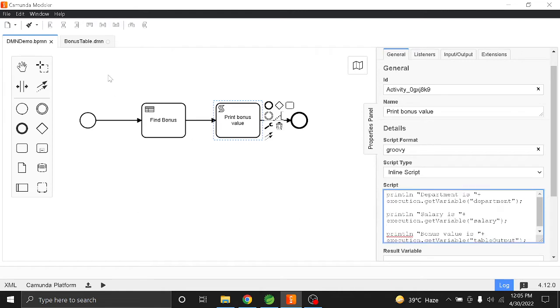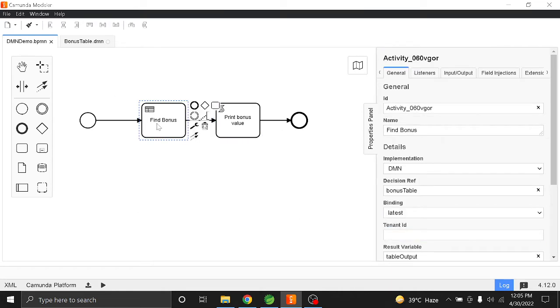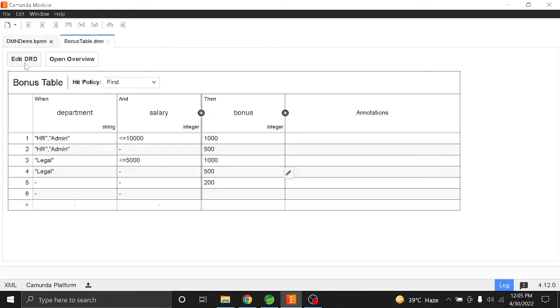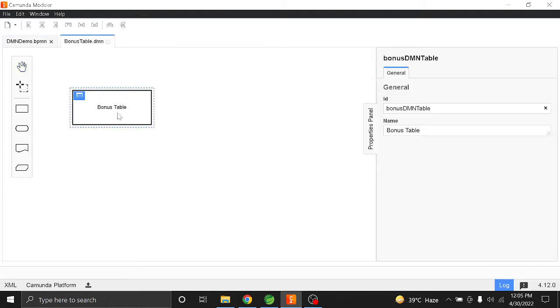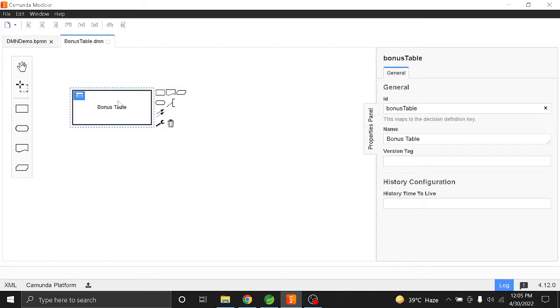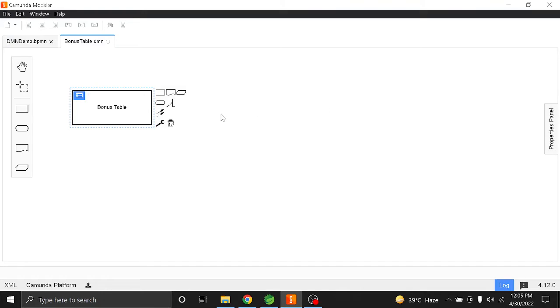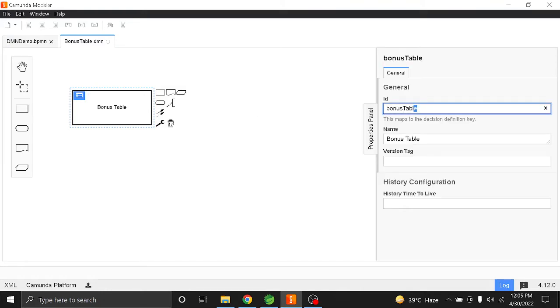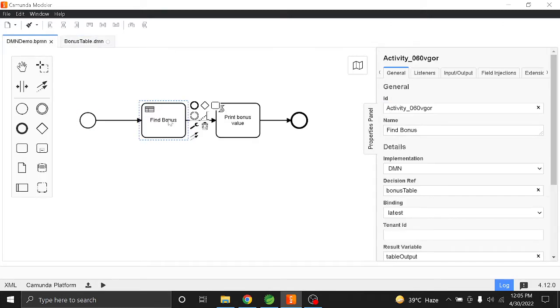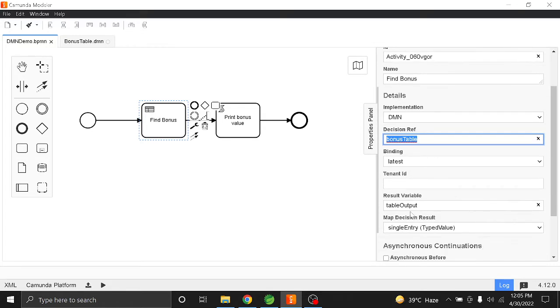So let's first understand how this business rule task is bound to this DMN table. If you open the DRD and click on this, you will see this ID. This ID in the property panel is the ID we are providing in our BPMN file. This is the decision ref, and the binding will be latest. Based on version, you can also provide the binding.